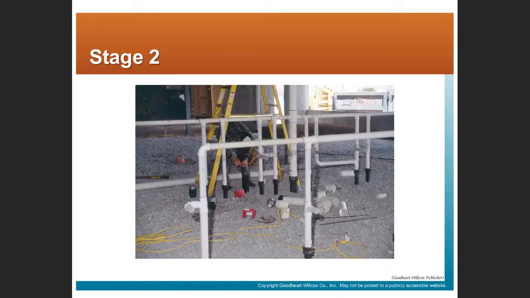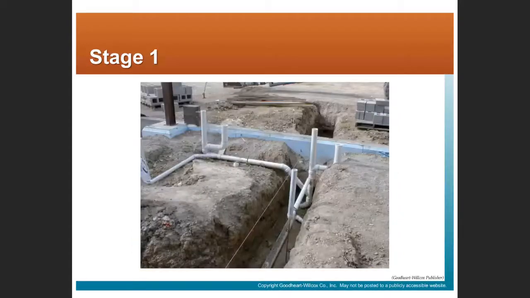Here's stage 2. Again, this is figure 13-3 on page 230. This is rough-in. So in this case, you see that there are some walls up. Either the floor slab has been poured, or in this case, the gravel has been put in place and compacted. And now the plumber is working up from the stubs that he or she placed previously.